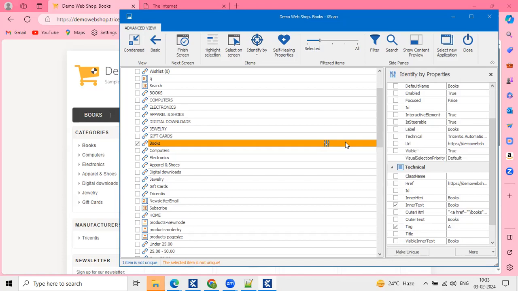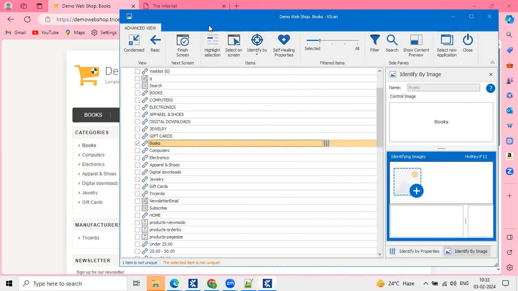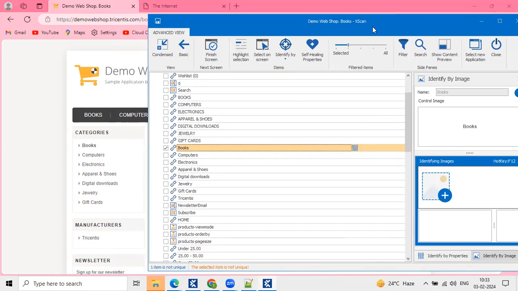Now assume we implemented identify by properties, technical representation, parent, anchor. Still this books is not a unique property. Just assume this control is not a unique property. Then do one thing: go to identify by icon and select one option, identify by image. Once you select identify by image, you can see the image level.